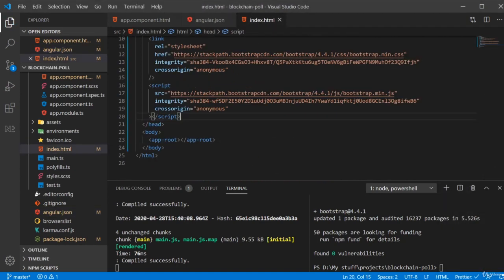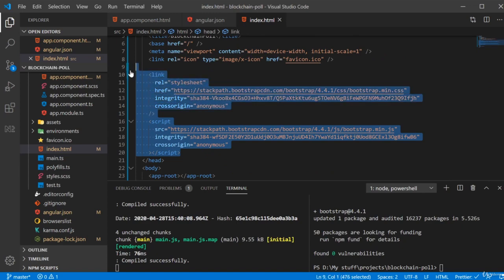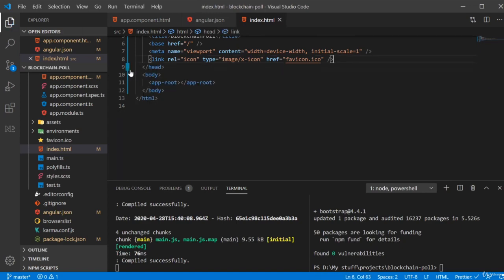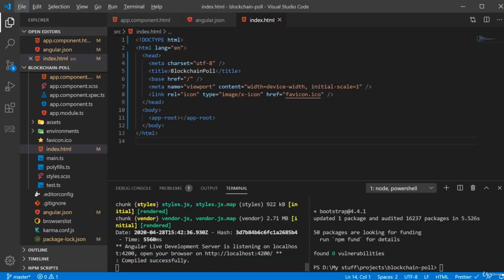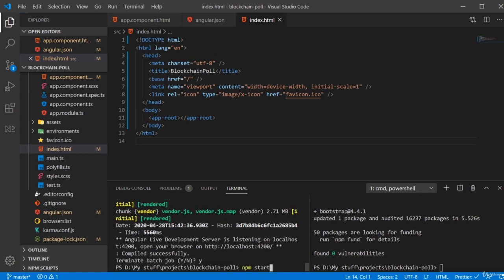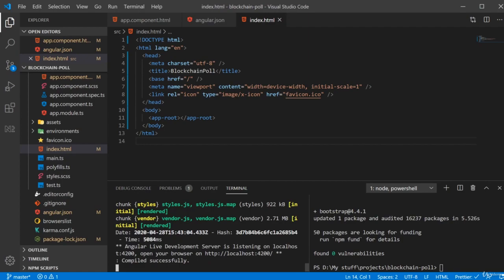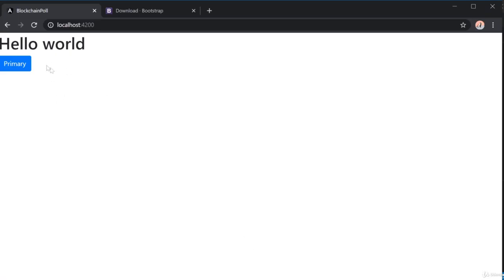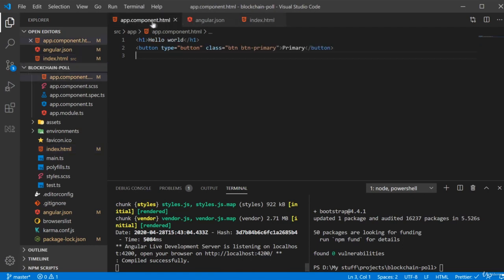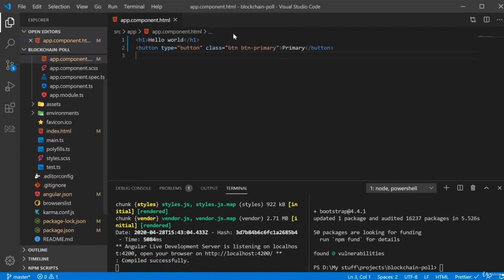This way we can now remove the 2 links which we pasted in the head of our main HTML file. We need to also make sure that we restart our build so it will pick up the new files which we included. After it's been compiled successfully, we can go back and verify that it's still there. So now we have successfully installed Bootstrap. And I think that with our Angular project set up, we are ready to get started.